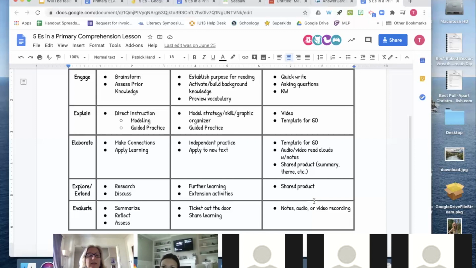And then finally, in the evaluate phase, this is where we'd have some kind of ticket out the door or shared learning. And again, notes or audio or video recordings are great for this. Google Forms could also be an option for tickets out the door. Any other ideas there? Padlet would work as well.